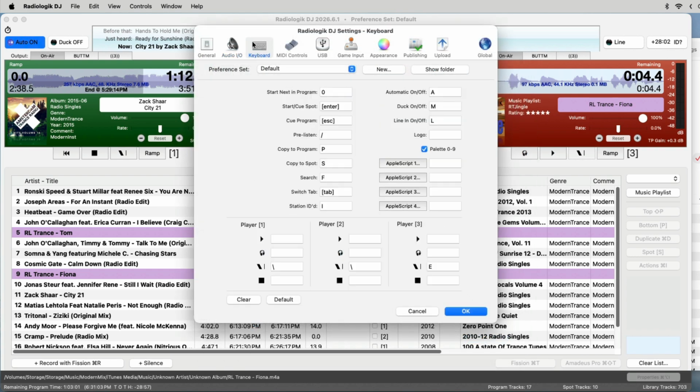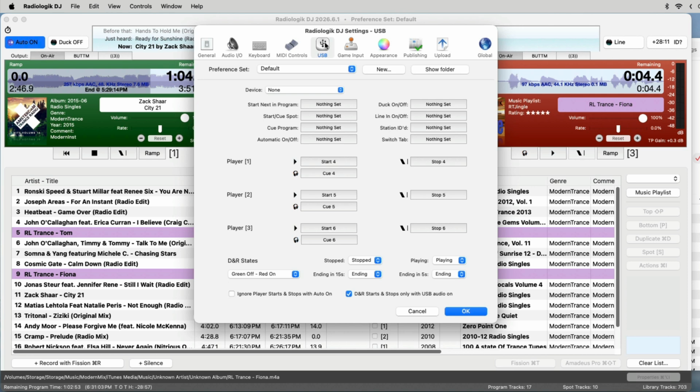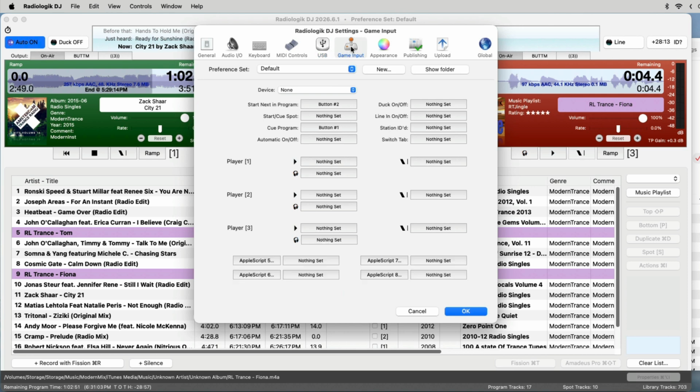There are keyboard assignable controls. You can also use MIDI control surfaces. The USB here is primarily for DNR mixers. And you can use game inputs, which is nice for interfaces that you can buy on the web to actually wire up contacts to an actual mixing console, for instance.